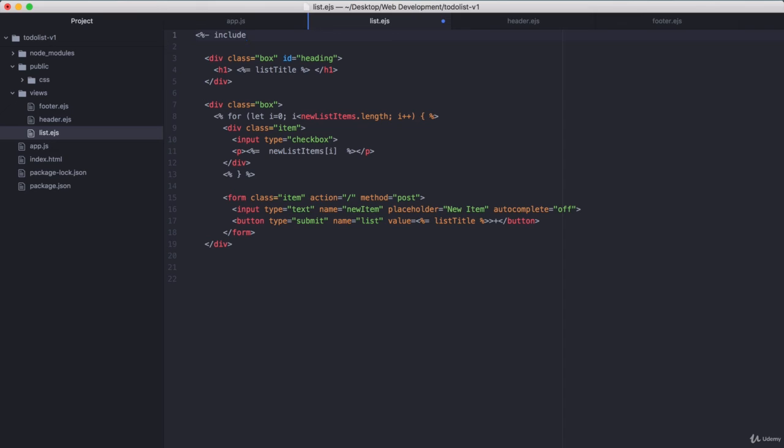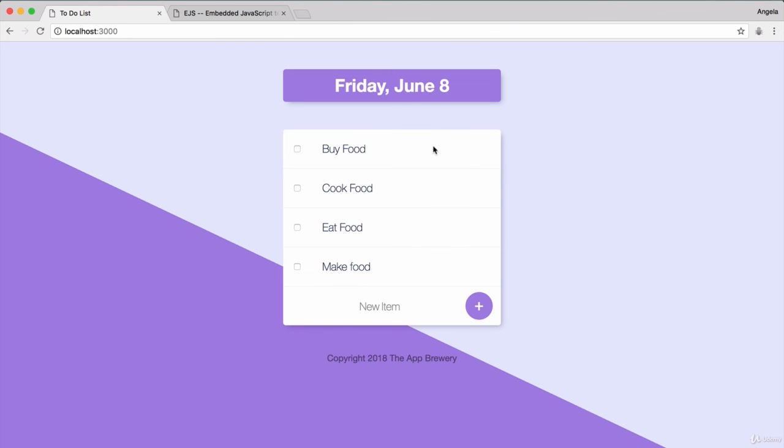So the keyword is include, and then we have some parentheses to tell it what to include. And in our case, the file is called header. So all we need to do is put the word header in between some quotation marks. And then we close this off with a hyphen, percentage sign, and a closing angle bracket. And we can do the same thing down here for our footer, and instead just change the file to the footer.ejs. So now if you refresh the to-do list, you can see that absolutely nothing has changed.